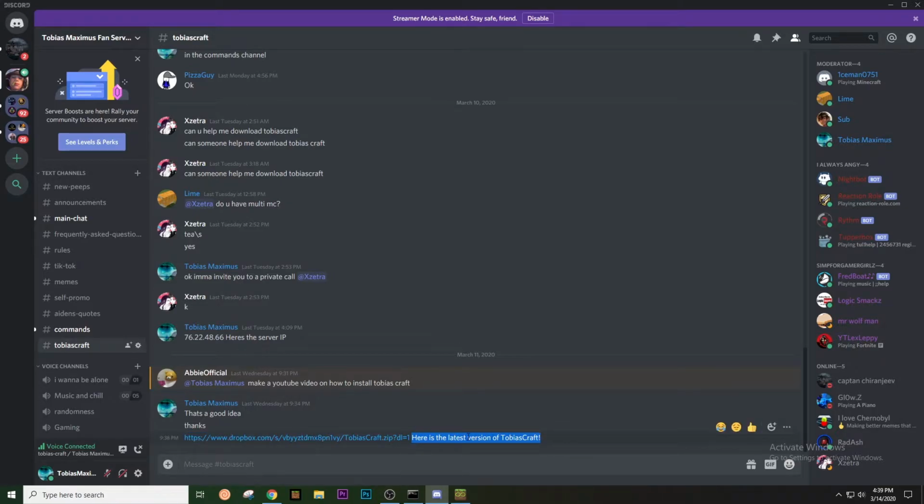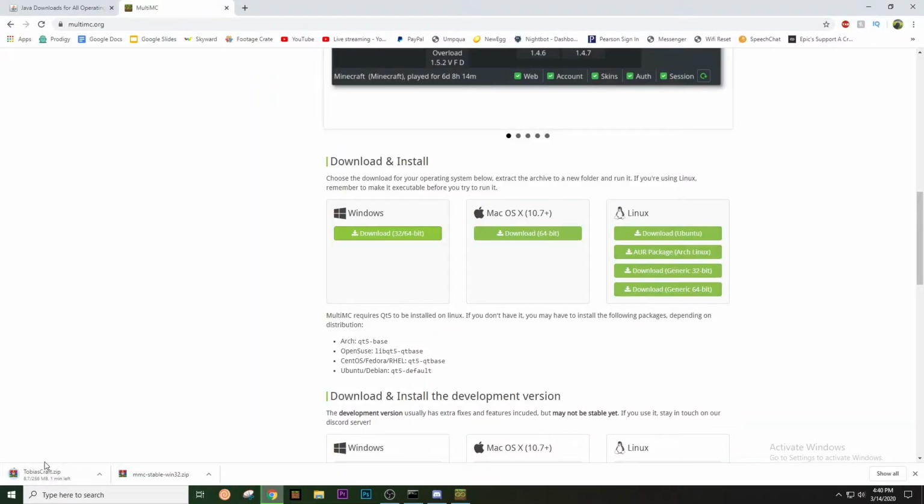And every time I add a new mod or I change something with the files, you want to go back to Tobiascraft and make sure you're on the right version. There should be a link that says Dropbox. You're going to want to open that up and then it'll automatically download. It'll start downloading in the bottom left. Anyway, so I'll be back when this is done installing.